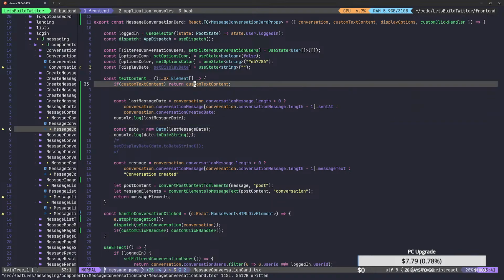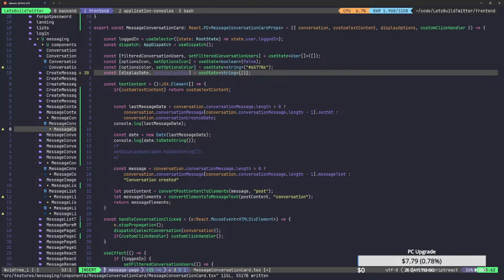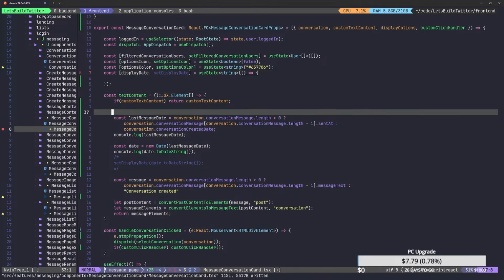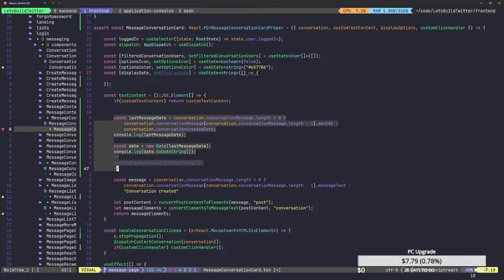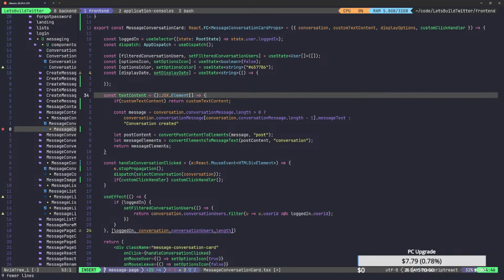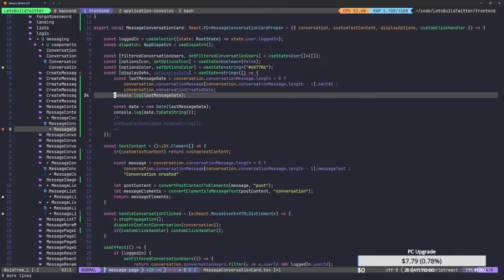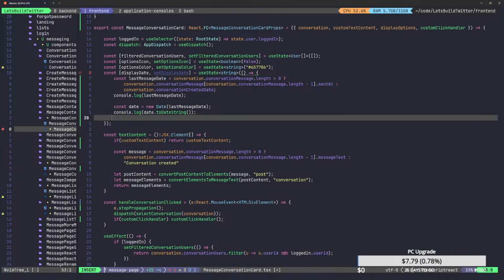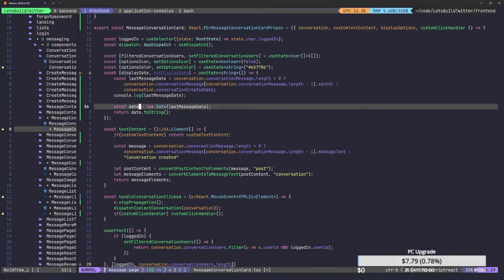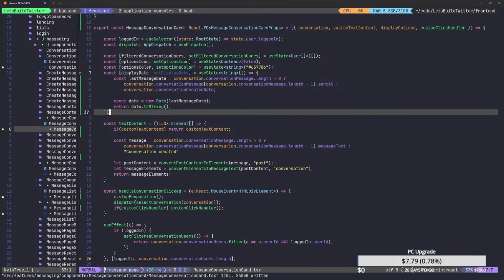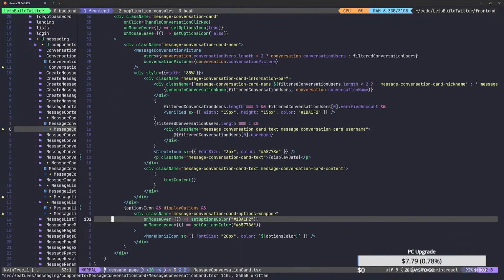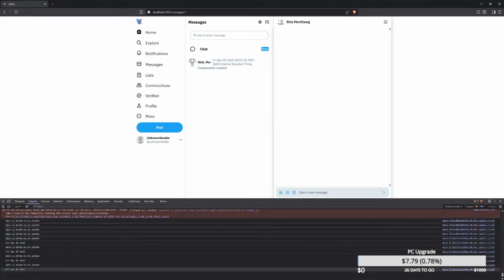I guess let's do this. We'll just do one of these. Get this out of here. Paste that in there. Then we can return date.toString, I guess. Whoops. Date.toString. Does that fix it? Or is it still rendering too many? Yeah, that did fix it, but obviously that's really bad looking.